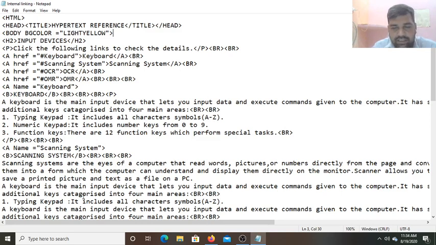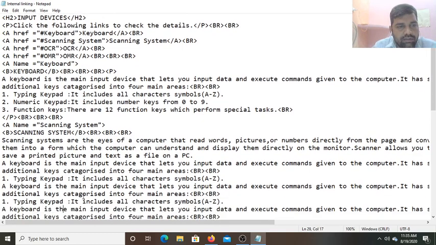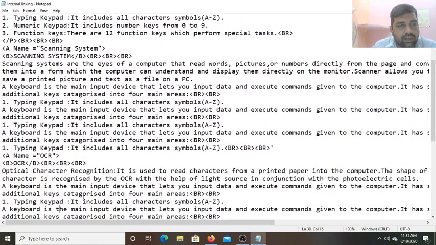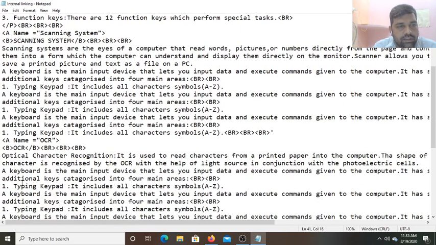So it will be easy to see the behavior of the internal link. That's why I have pasted the same thing. Now you can see in the OCR also, anchor name equals OCR. The browser will search this link name, and when it is found it will display this paragraph, which is written under the OCR, up to this line. This is again optical character recognition. I have mentioned this paragraph.